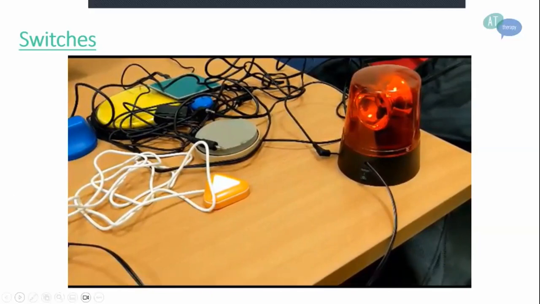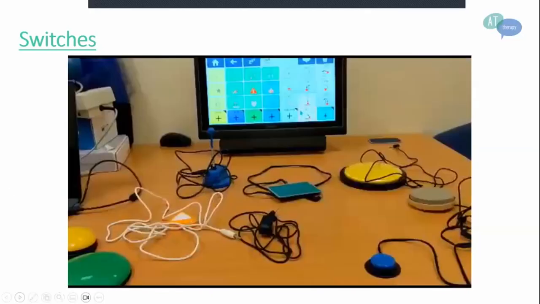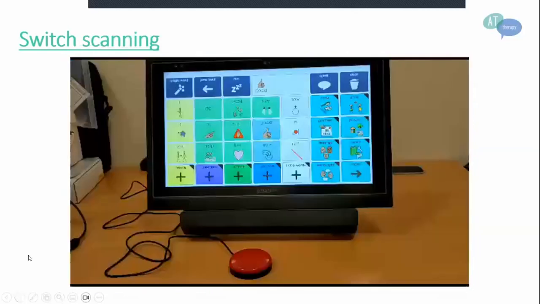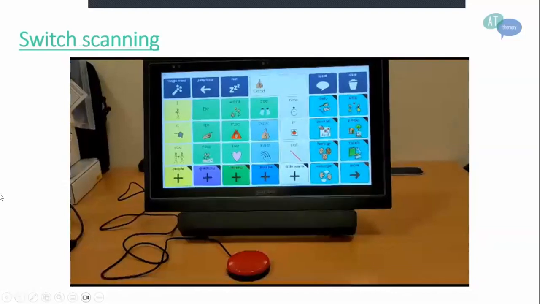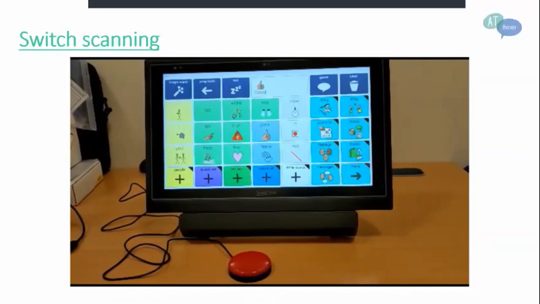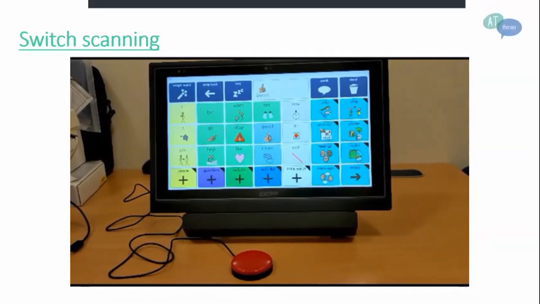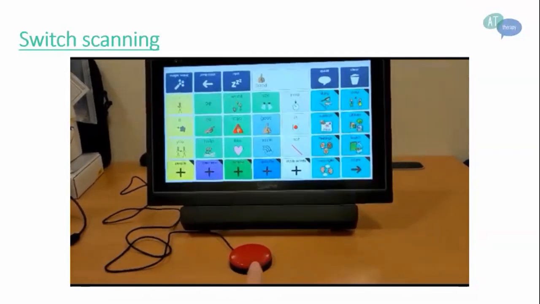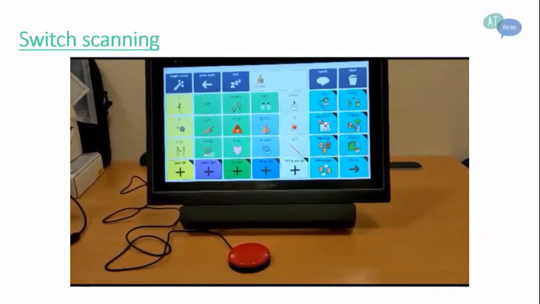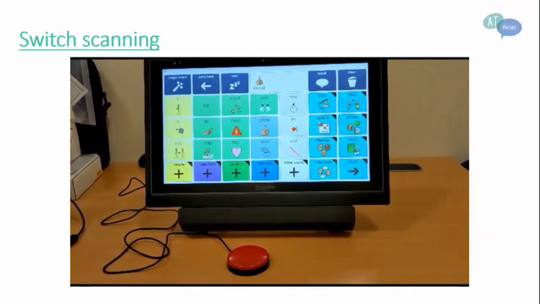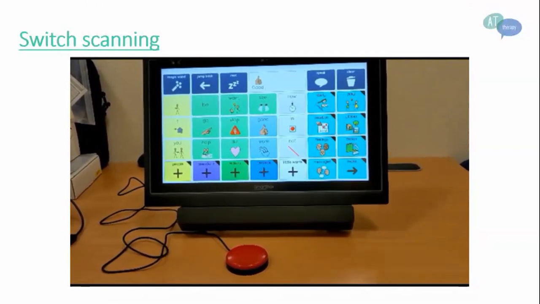And then how I would use that in a communication device would be as part of switch scanning. So when you use a switch with a communication device, you'll be using this in the method of switch scanning. A lot of communication devices have got 2 switch ports. I've just plugged one switch in just for now to show you this. But if you had both switches plugged in, you might use one switch to do the scanning and the second switch to do the selecting.